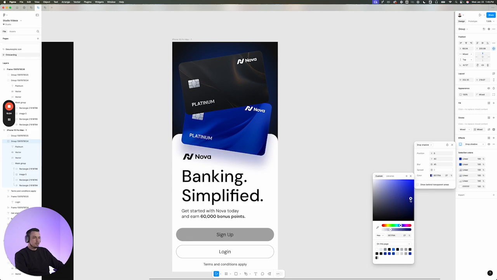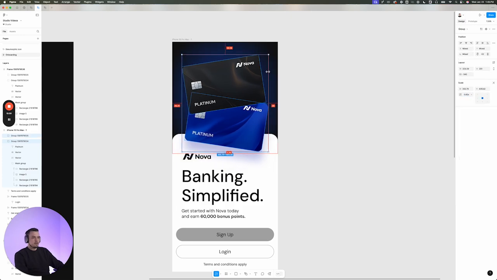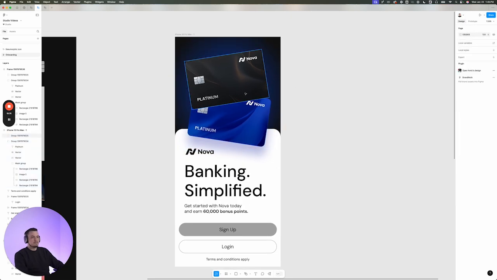So we'll make that pretty subtle. Just explore the color here. And I like the way that's coming together.